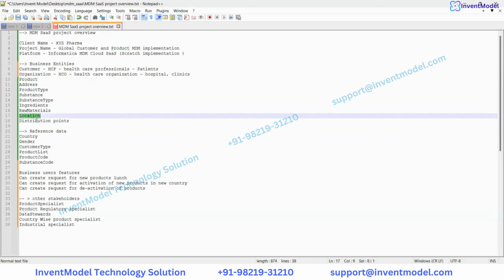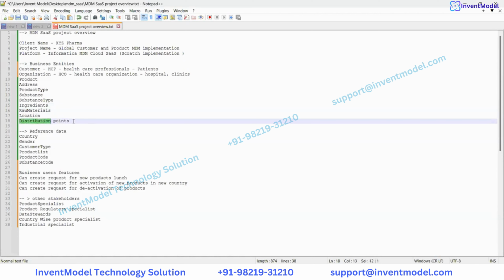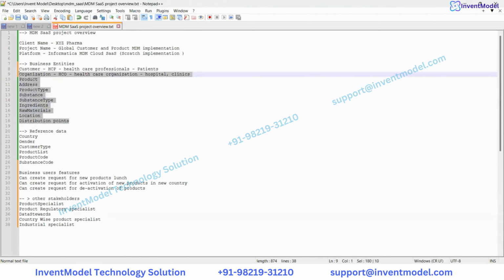Then we will have location and distribution point. This is for marketing purposes. If you are launching a product in different countries at different locations, then we can store those details. So these are the high-level business entities we have.